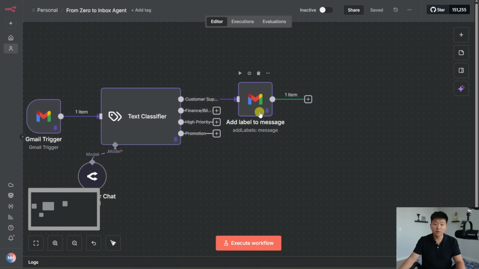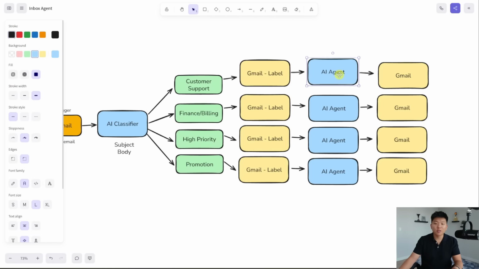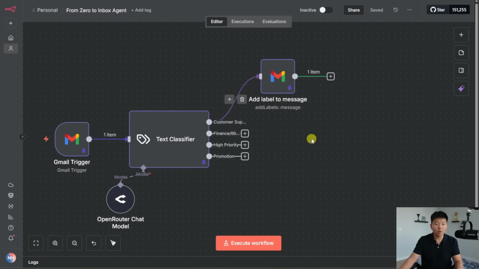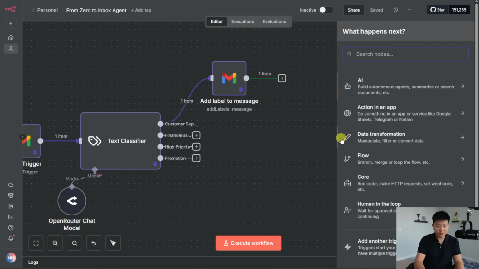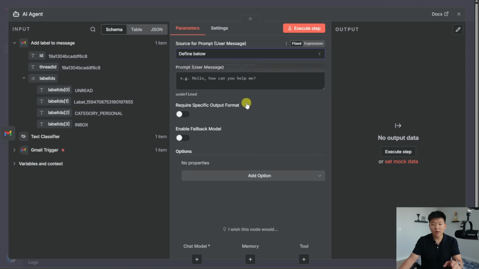And now let's continue moving on down this customer support branch. Okay, so according to the wireframe, what we would do after we label is we'd have an AI agent that creates a response, and then we'll have it send that response back. So what we're going to do is click on the plus. I'm going to type in AI agent, and now we have an AI agent that we have to configure. So what we have to do first, just like we did in the text classifier node, is tell it what it's looking at. We're not looking at a connected chat trigger node because that doesn't exist. So what we're going to do is change this to define below.